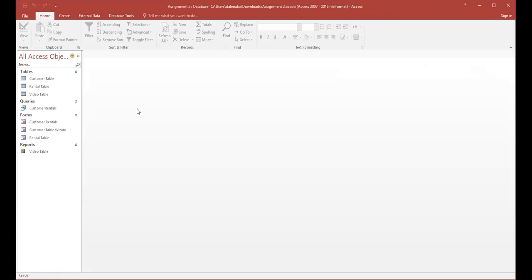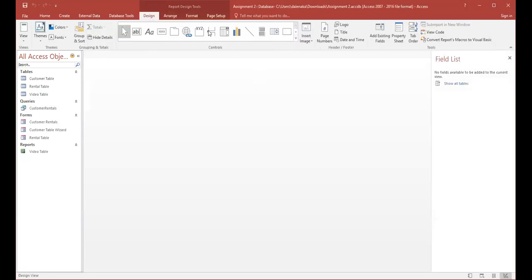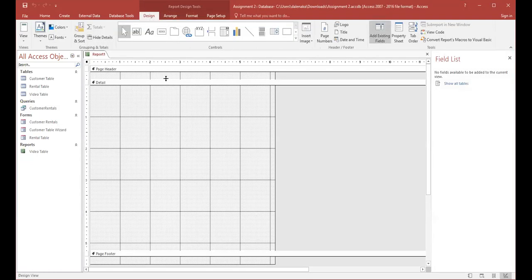Now, the other way of creating a report, once again, is a little tougher, but more versatile, with more things that you can do with it. So I'm going to come here to the Create tab and Report Design. Again, it's a blank palette. There's a couple of new things that we didn't see with forms: a header and a footer and a detail. So I'm going to do it on the customer table. And I'm going to bring in the fields.